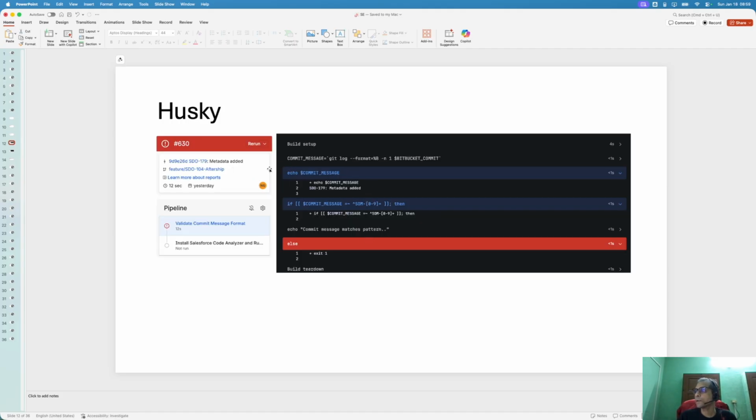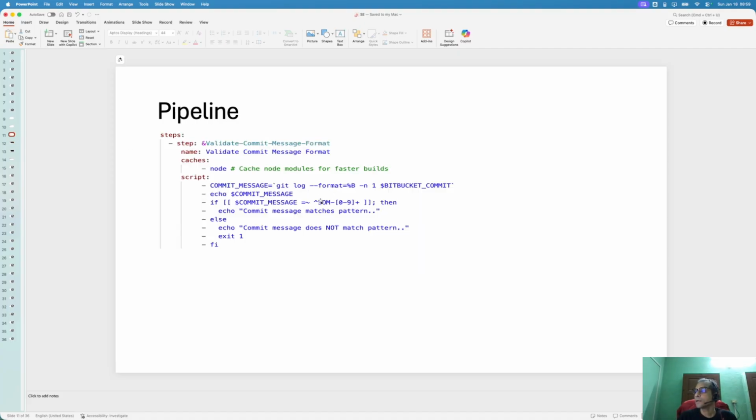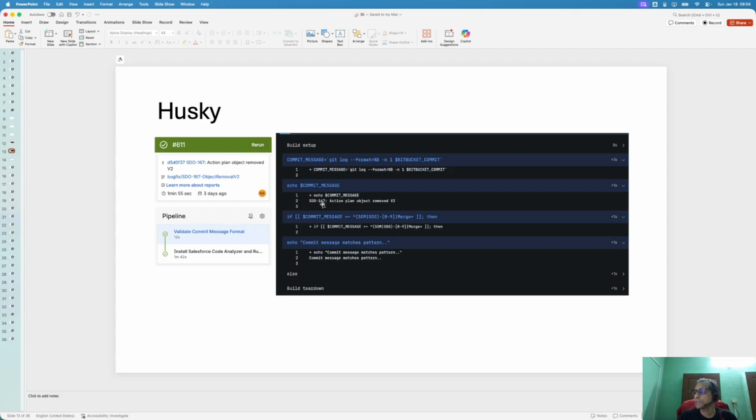For example, in this check, it failed because my commit message was SDO 179, while I was expecting SOM and some number, right? Since it is mismatching, that's why it failed and exited. But then I found that our bug numbers will start with SDO as well, so I went back and updated this script to have SDO as well. Then it passed, because now it is expecting SOM or SDO and then some number.